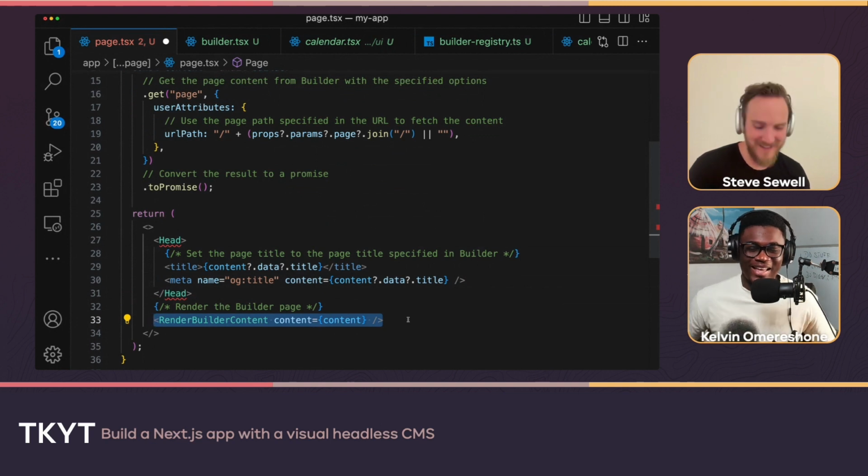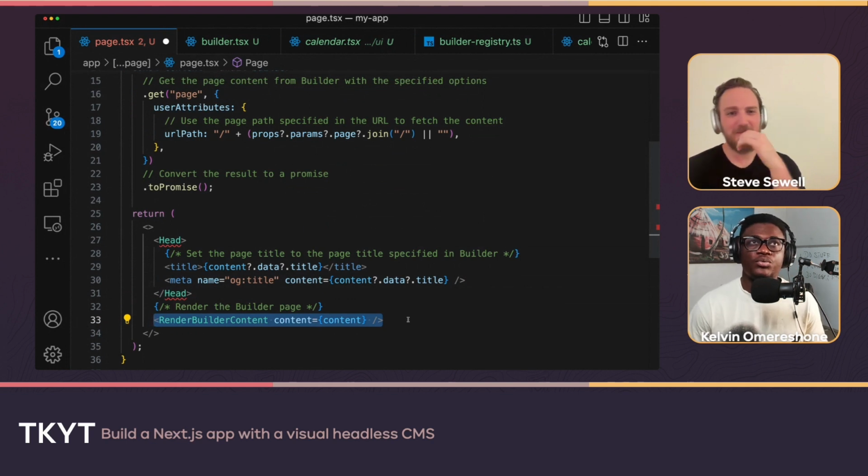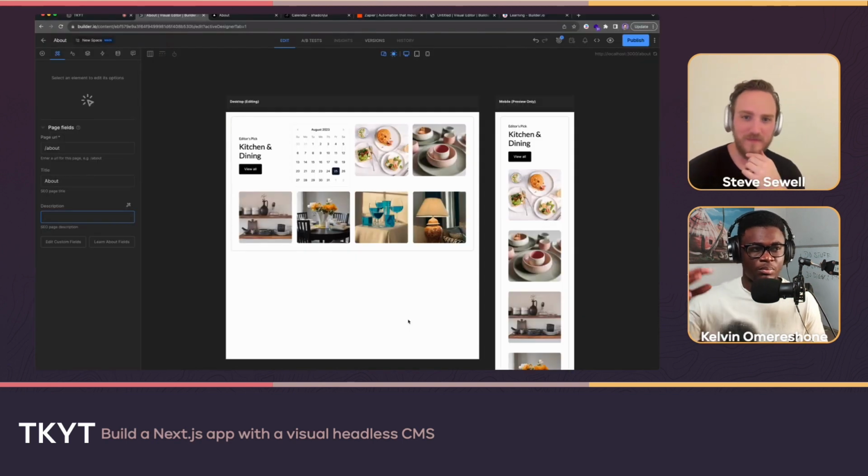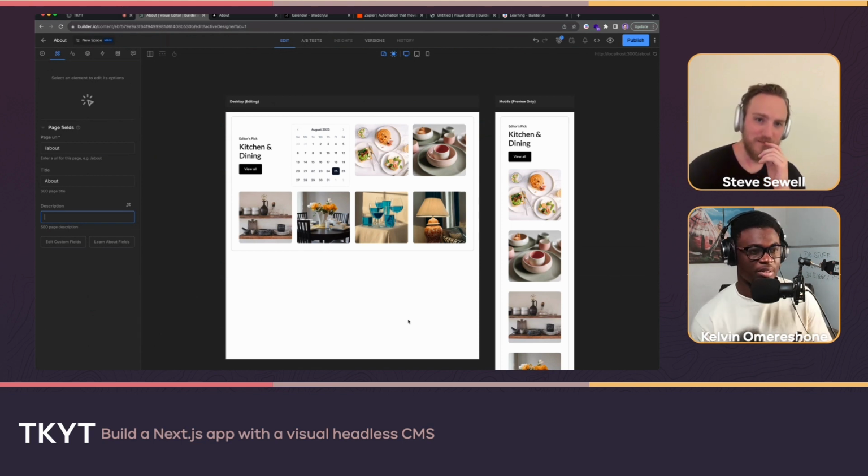So one question, because we've actually spoken about marketing pages, I can see Builder being used for an e-commerce product list. In the wild, what sort of websites have you seen being built with Builder?